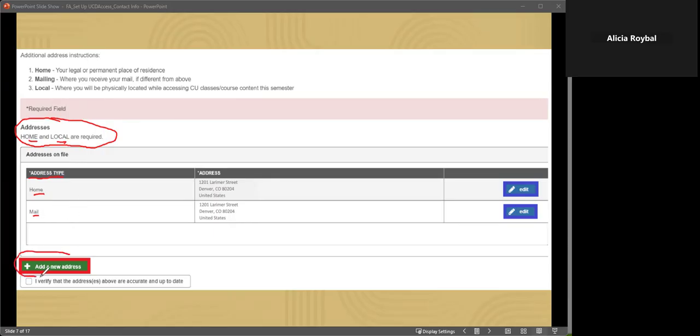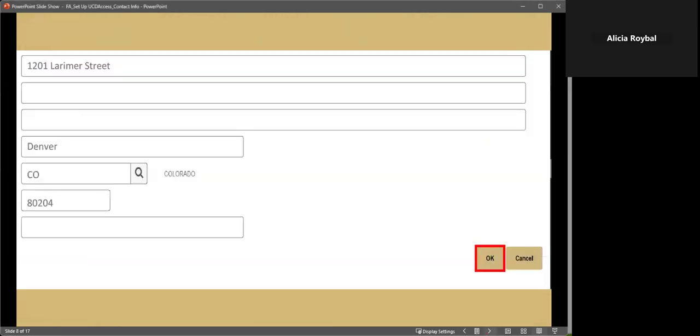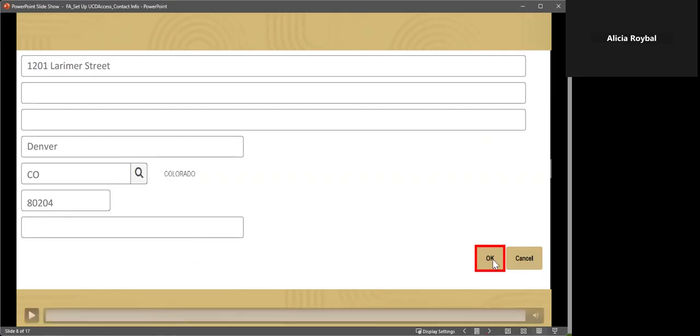What I want you all to do is click on add a new address. Once you click add a new address, you will get a new form. And in this form, you will enter your address. We are looking for a United States address. So any of my out-of-state folks, you may use your out-of-state address. If you are an international student, you may use the campus housing address, which we are putting in the Zoom chat. Again, we just need a United States address.